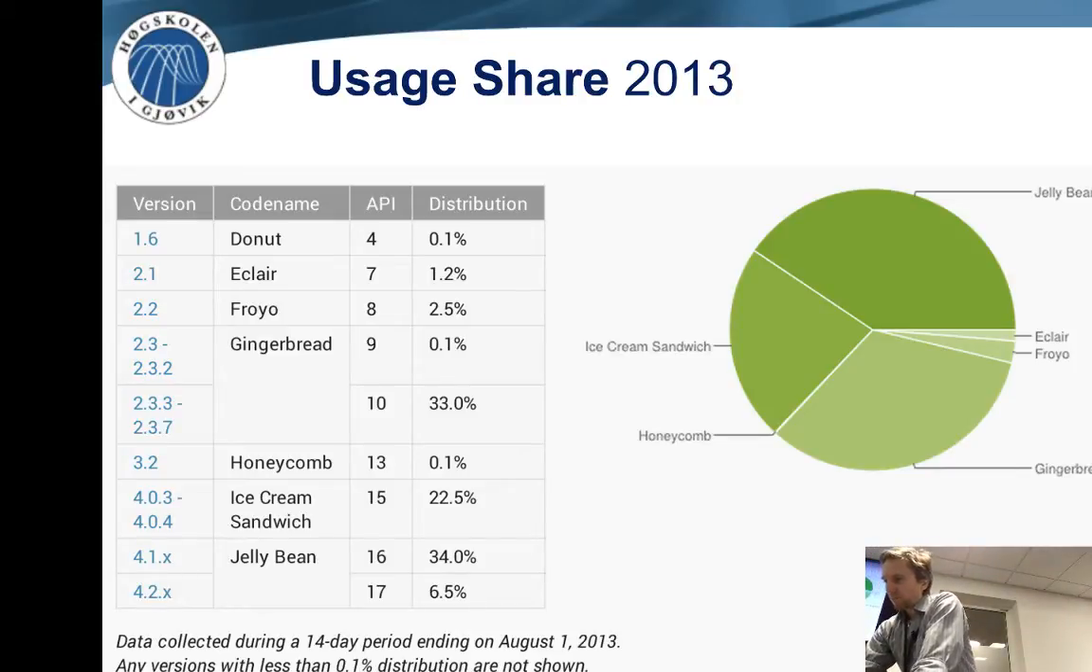So what's interesting here, you have this API layer. So you see the versioning, right? So you see 11 and 12, 3.0 and 3.1 are kind of missing. They were there, but they were not really commercially deployed. So you have a gap here.